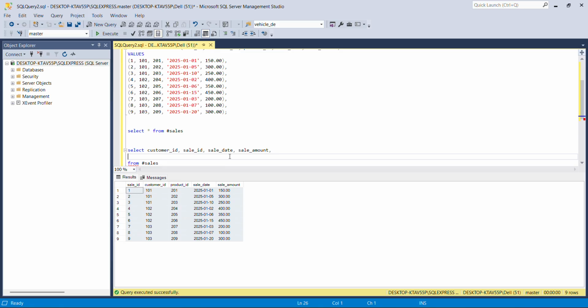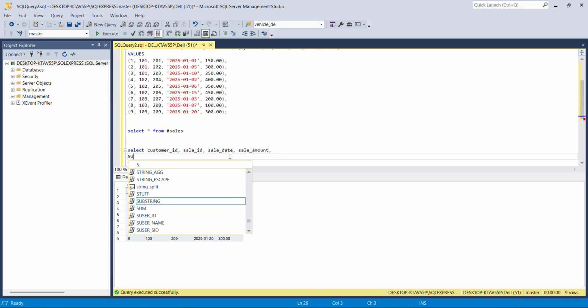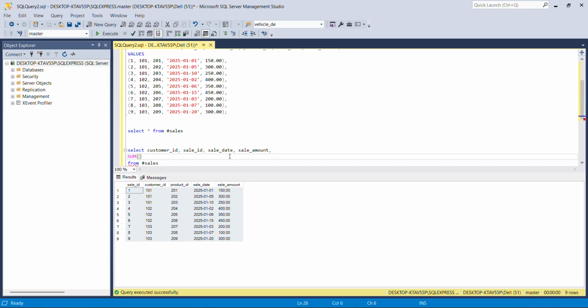So to get the running total, we need to use the sum. It's a total, so we need to use the sum. Now I need the running total that will sum up for the same customer ID, from their previous iteration. It should get added into their next iteration. So I need to sum up. What do I need to sum up? Sale amount. Let's write it down.